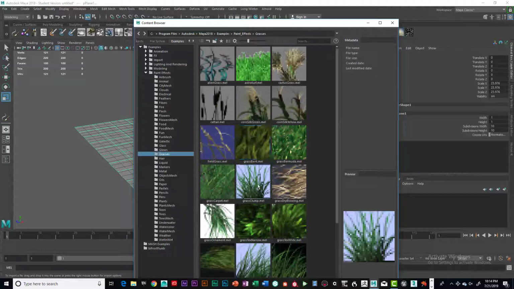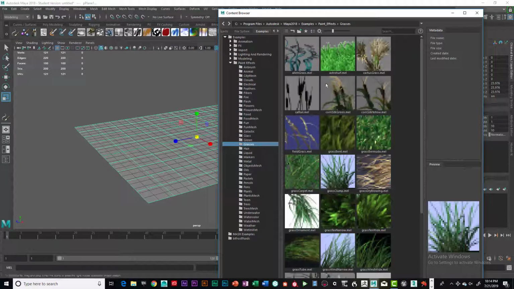Paint Effects does a really cool job of creating some things that would be really difficult to model, like grass, and it allows you just to paint on the surface, and then you can turn it into a polygon and then retexture it, and it looks really good. It's actually stunning. But right now we're going to go ahead and just click on the grass clump.